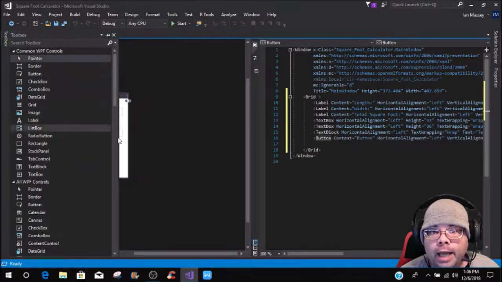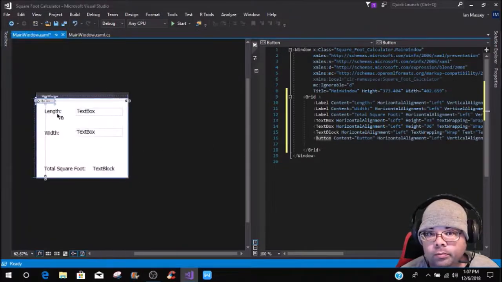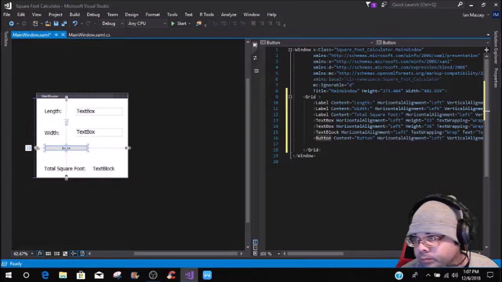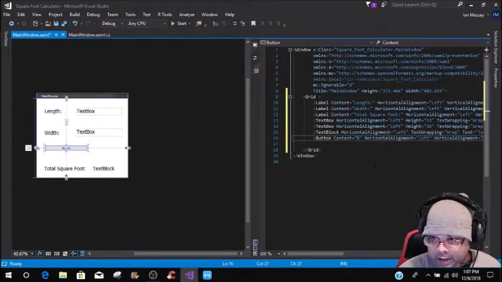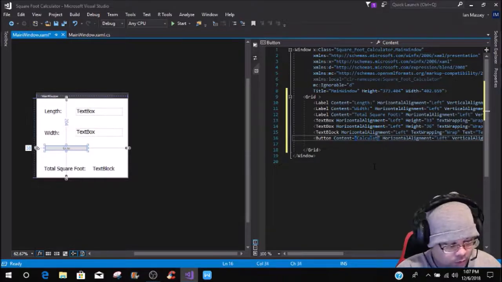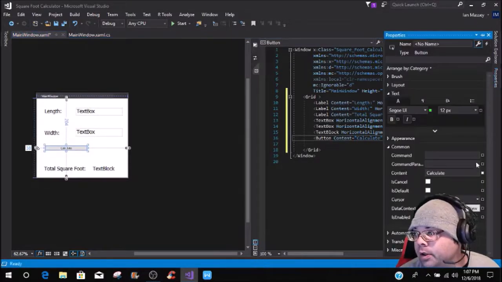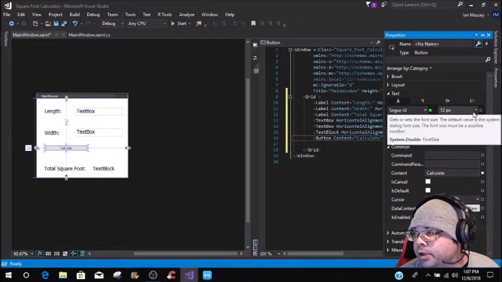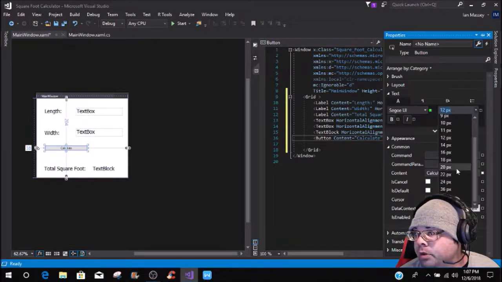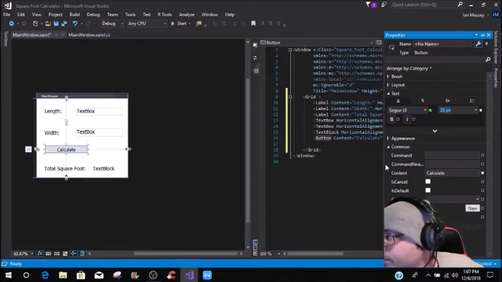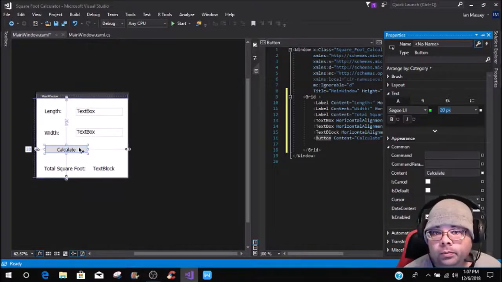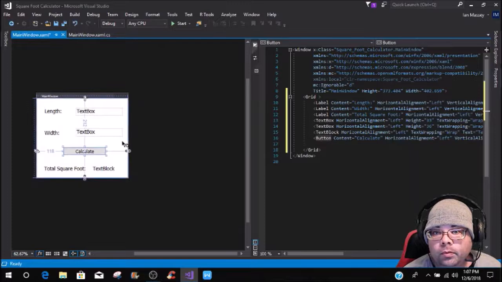Now we want to get a button, and this button we're just going to bring out like so, and we're going to put Calculate. Then we're going to go to the text and we're going to bring that up to, say, 20, like so, and bring that like that.